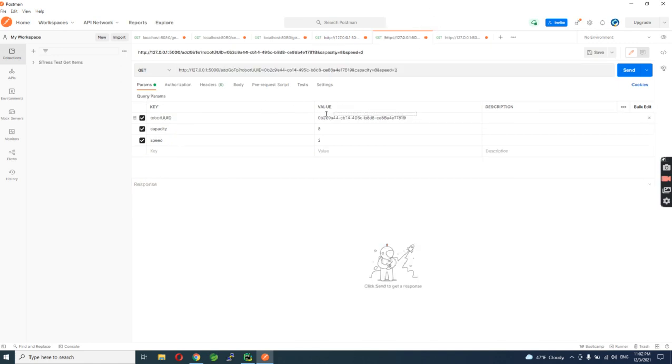Next, we can add a few points to the robot. So for example, if we add a point where its capacity is 8 and its speed is 2, we can send it, and that point will be successfully added. We can further add a few more points to the graph to further populate and accurately reflect how the robot will react on each of these endpoints. So I've just added 3 additional endpoints.